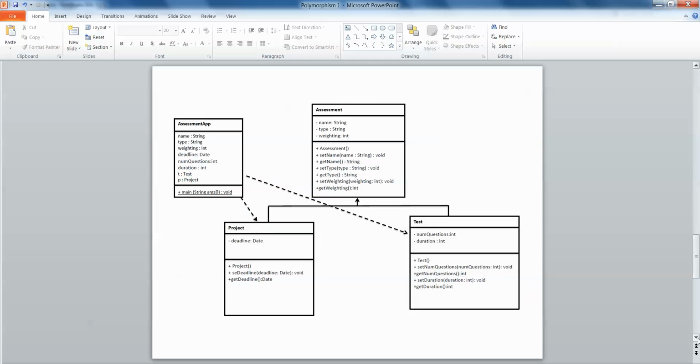Okay, so the class diagram looks like this, just to give you a reminder of how it worked. So you'll see we have name, type, and weighting in the assessment class, but we had deadline in the project class, and we had num questions and duration in the test class. Those are attributes unique to those particular classes.